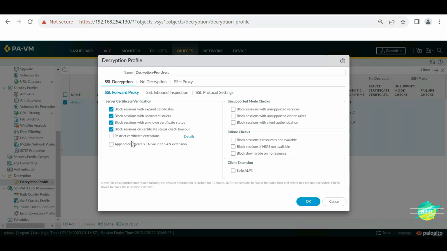Now the next is restrict certificate extensions. These are the extensions the firewall is going to check with the default setting it has for the certificate extensions. So you can also check this option.